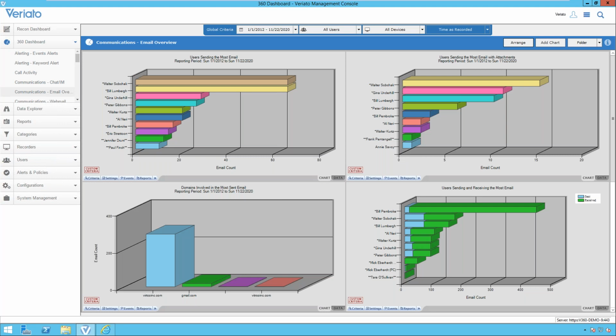Once I've unlocked the Veriato Recon data on Tara's computer, it's made available for review in the Veriato Management Console. There are several different ways that you can review data in Veriato's Management Console, but we're going to look right now at the 360 dashboard section. Here you have a series of pre-built folders that contain various charts depicting your users' activities.